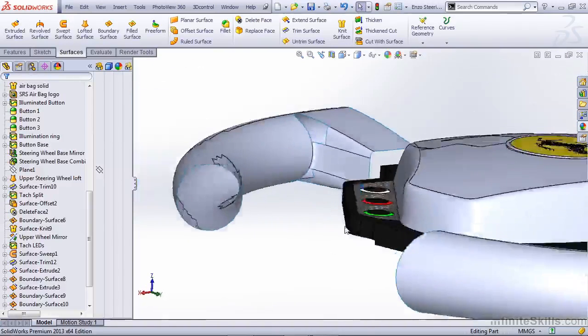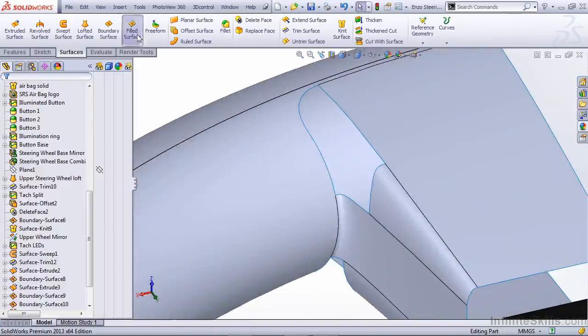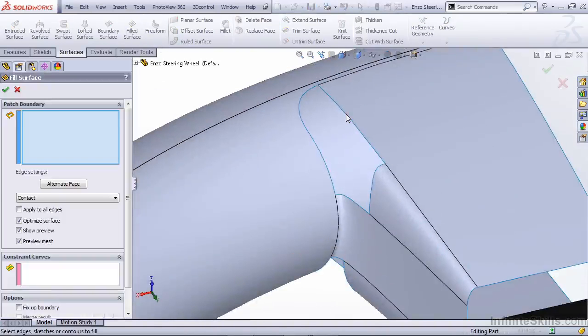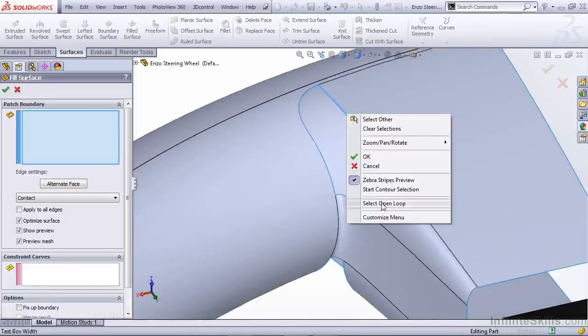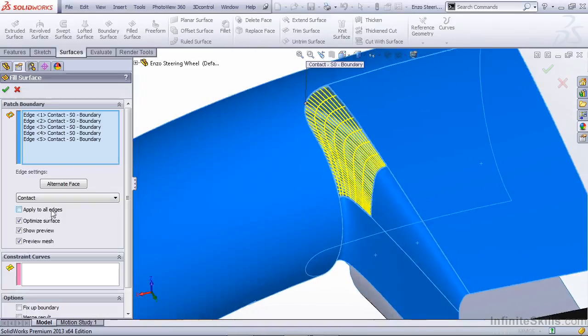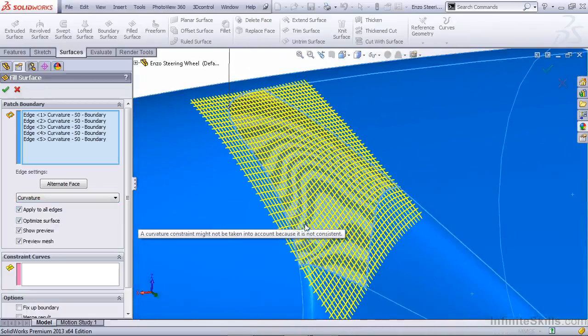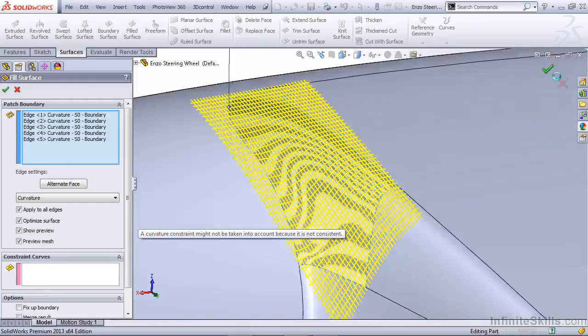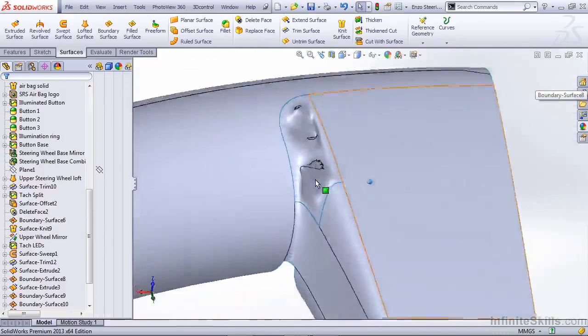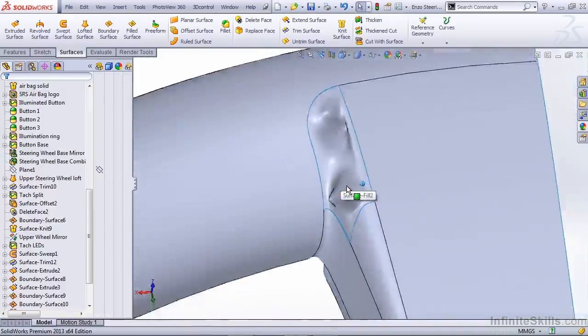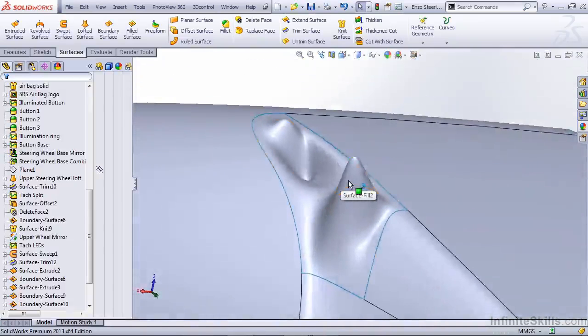Now we can use the filled surface option. I'm going to grab filled surface. I'm going to right click on one of these blue edges, say select open loop, apply to all edges, and do curvature. This allows SolidWorks to do the math behind the scenes and allow this to blend into all the areas where we need. Hit OK. You can see that the preview is actually showing quite a different story than the actual surface that's created.